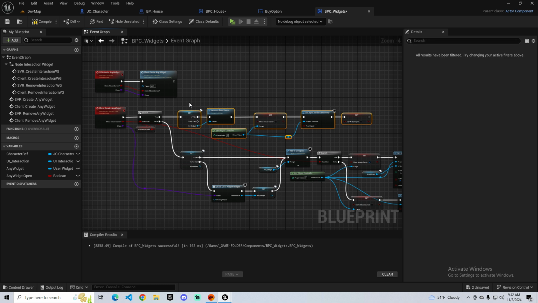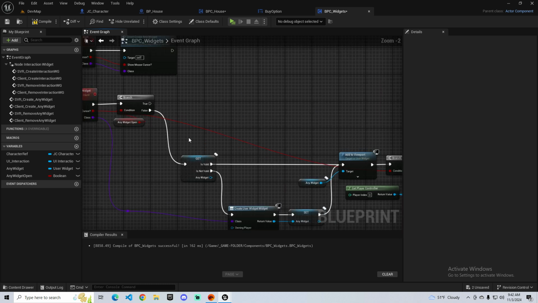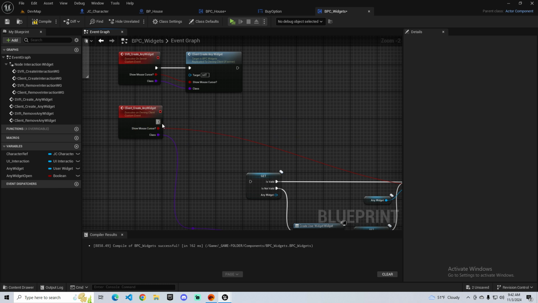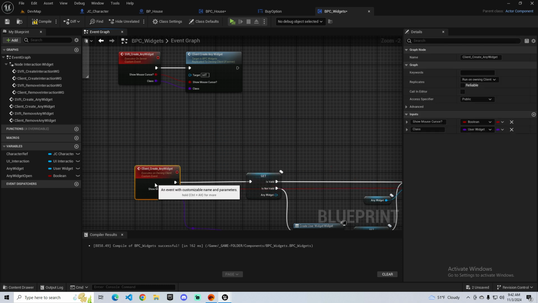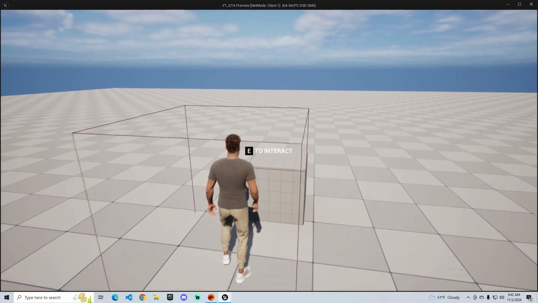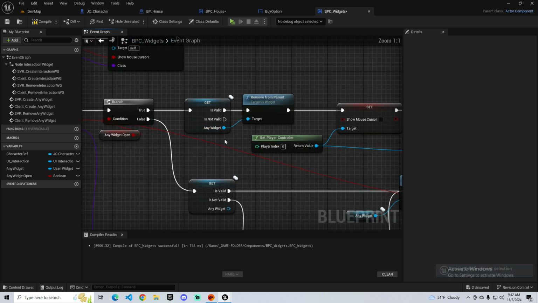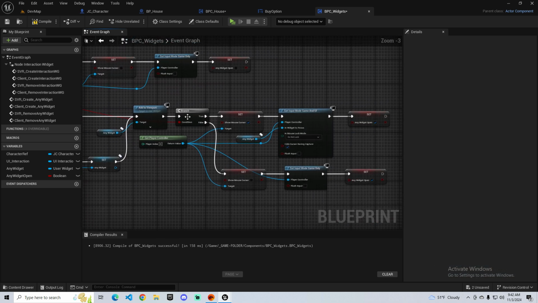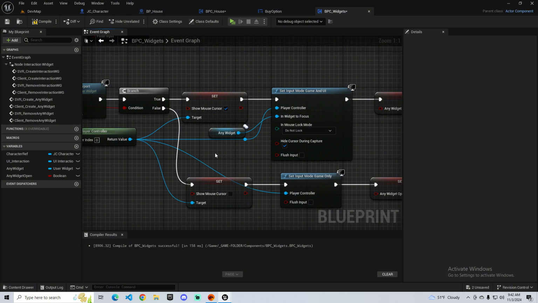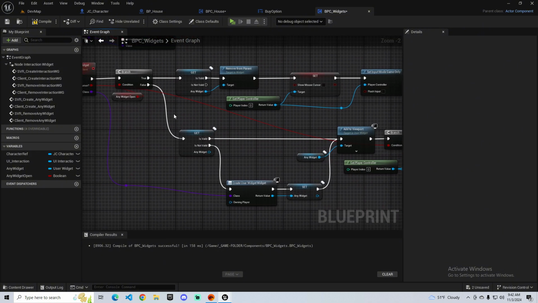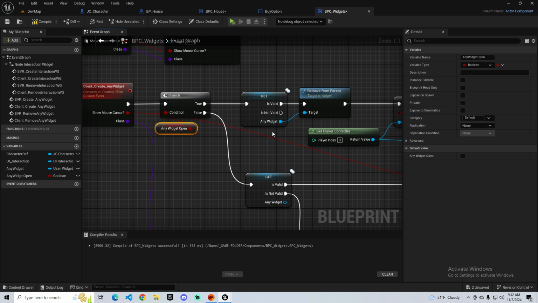Oh, I can just remove this, and then remove that, and then just plug this. No, that won't work. That won't work. Because what's gonna happen is when I click that, yeah. So I'm gonna show that. No, the way I was doing it, that's the way it's supposed to be. I'm gonna set it to true, and then if any widget is true, we remove it. That's how it's supposed to be.